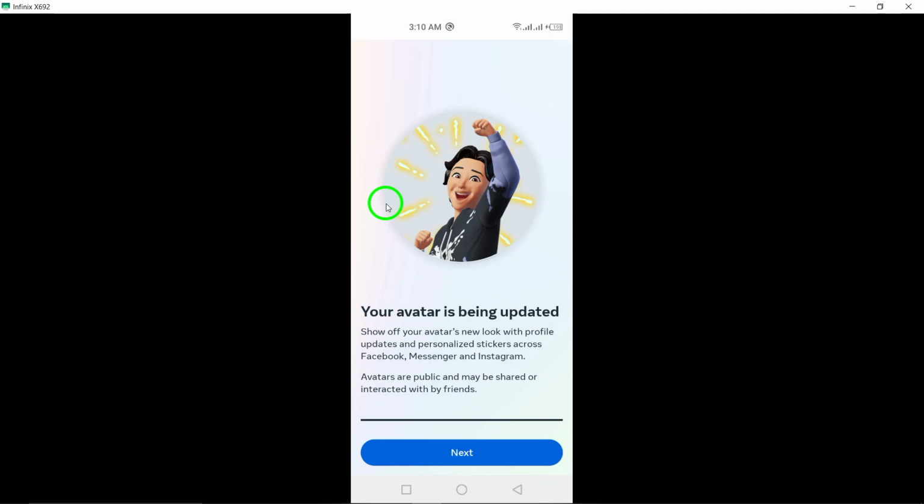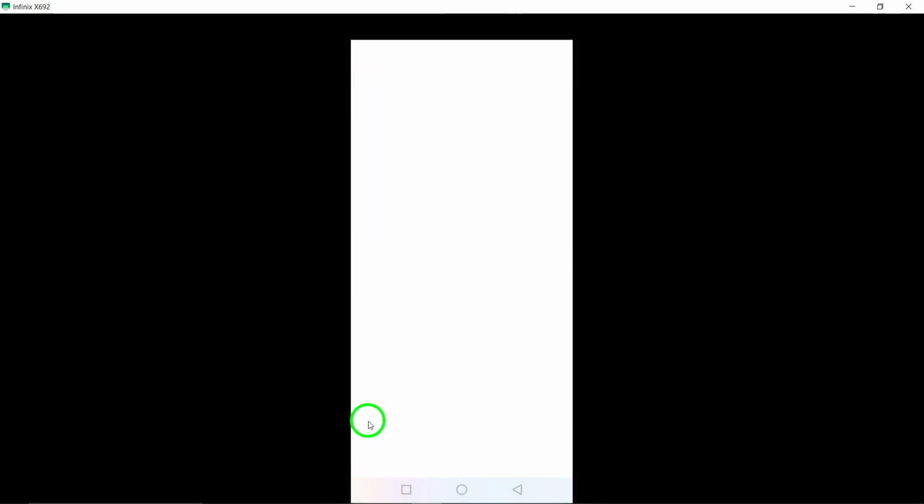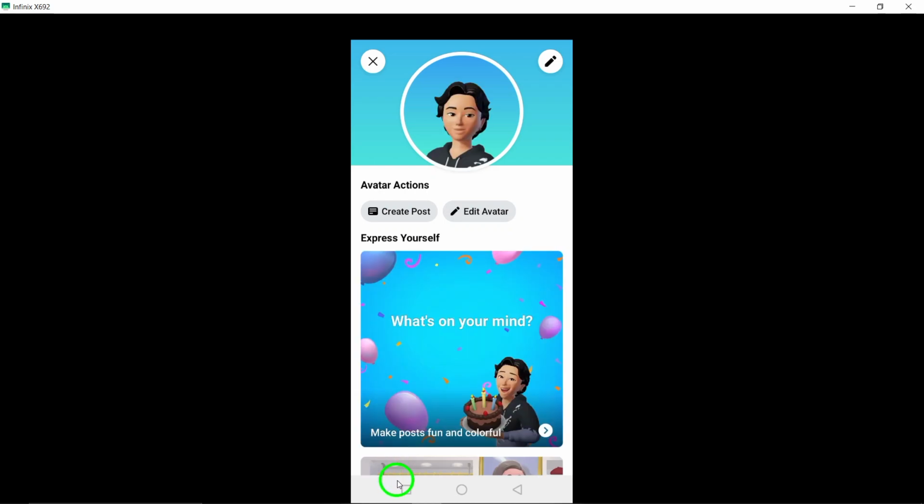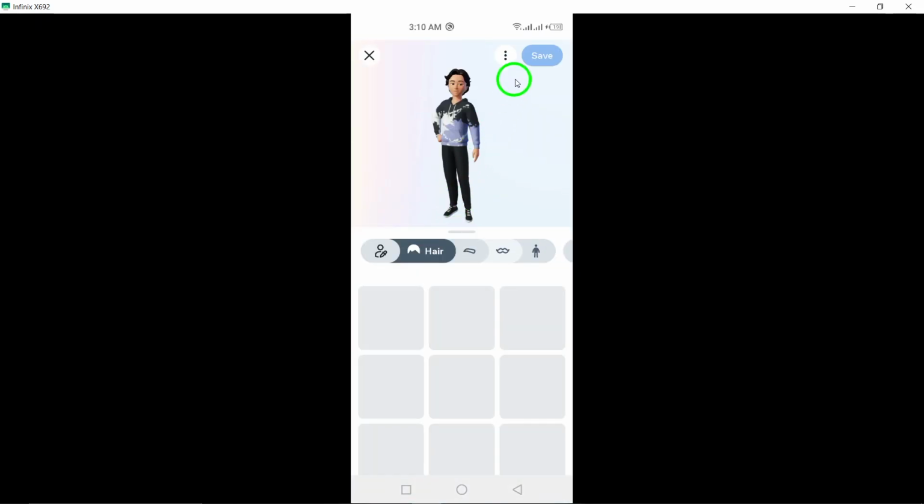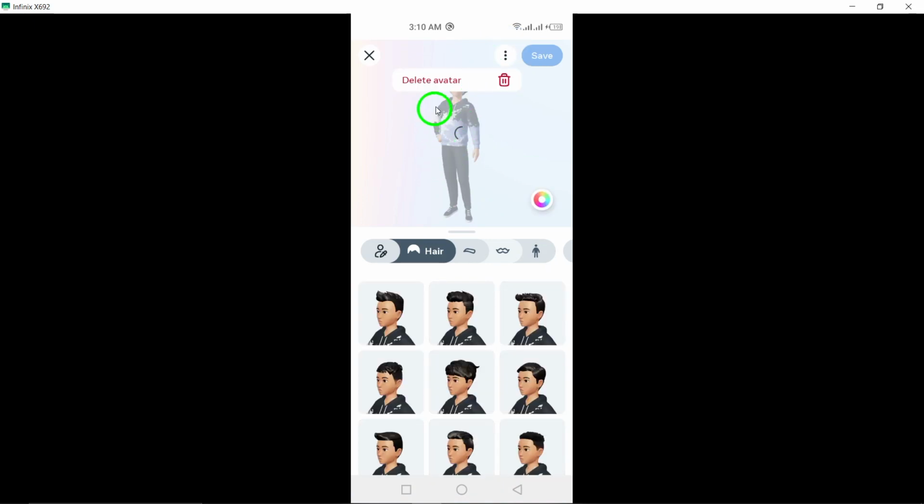Whether you want to create an avatar that resembles you or showcases your creativity, the process is simple and customizable to suit your preferences. We hope this tutorial helps you in creating your own avatar on Facebook.